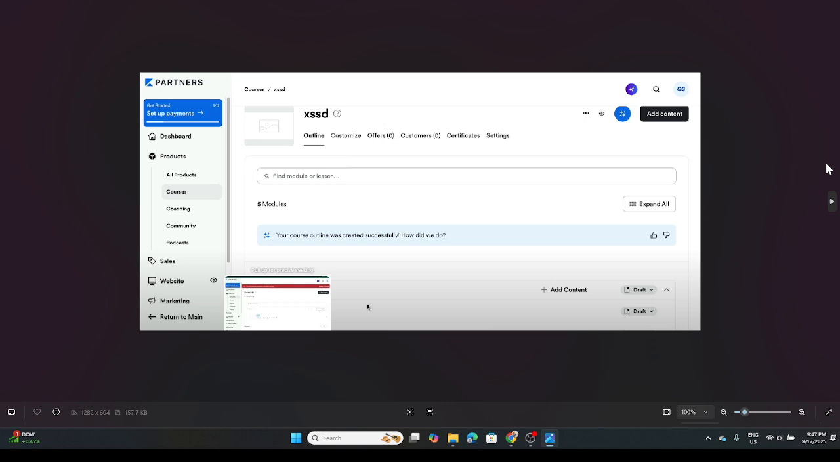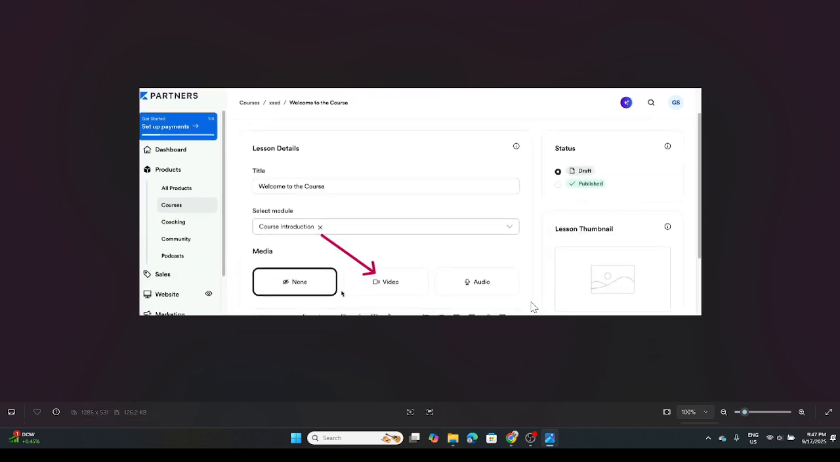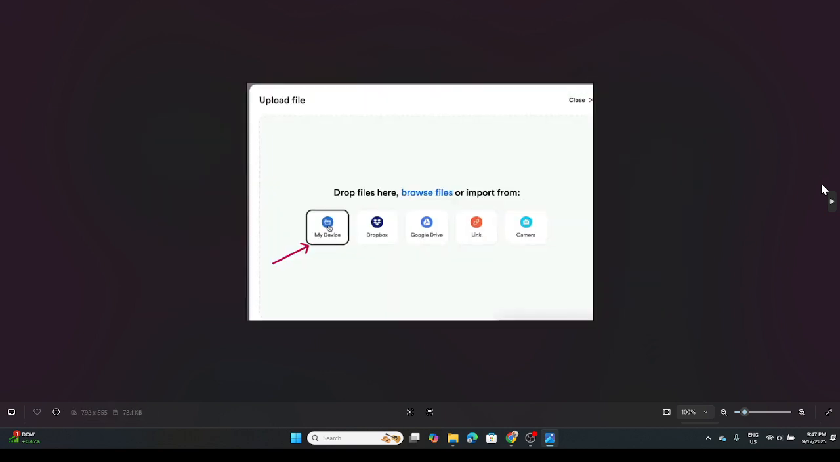This part is crucial because it's where you'll be adding your video content. Click on the Video tab to begin the upload process. Look for the option that says My Device. Clicking here allows you to upload video files directly from your computer or any connected storage device that holds your content. Be sure that your videos are ready and saved in a format supported by Kajabi to avoid any unnecessary troubleshooting later on.